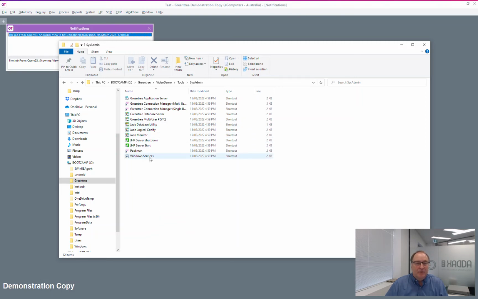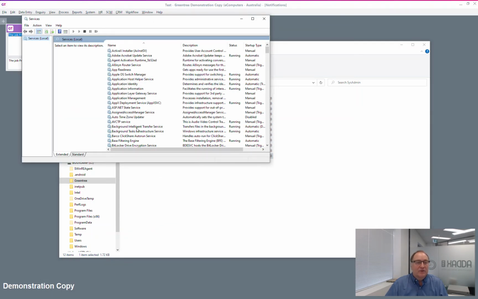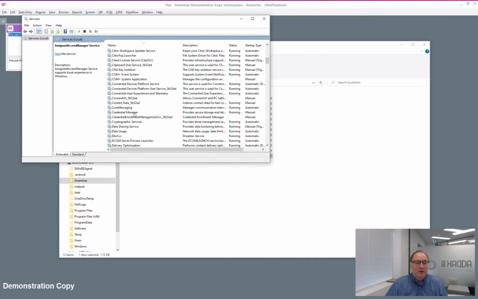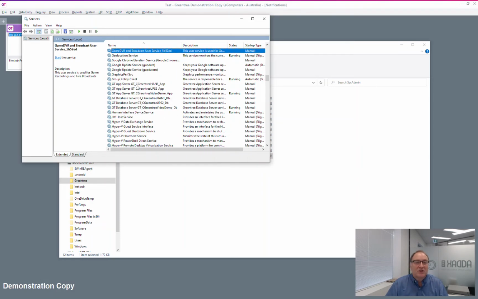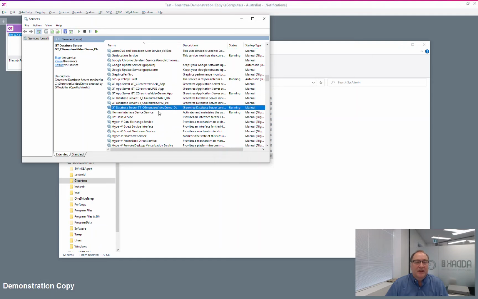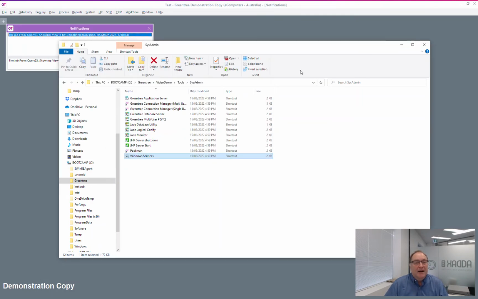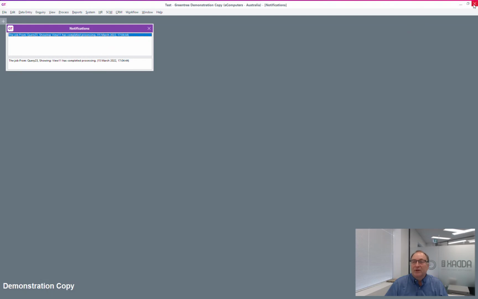So if you go and look at the Windows services, for example, and we go down to the Greentree section, there's a number of Greentree systems I've got, and there's the database for this new system. There's the app server for the new system up and running. A few other things that it does. So we'll just come out of Greentree now.